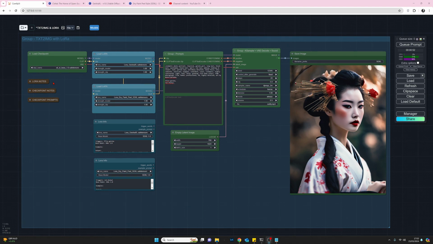In this video I'm going to take a kind of pick and mix look at a couple of Loras working with a prompt. So before we do that, let's take a quick look at my workflow.